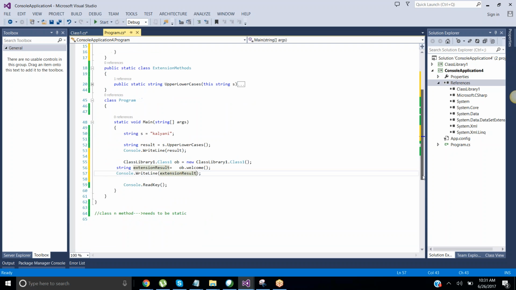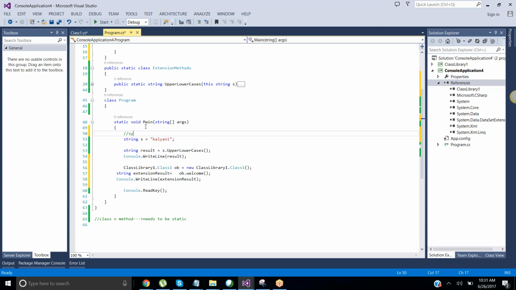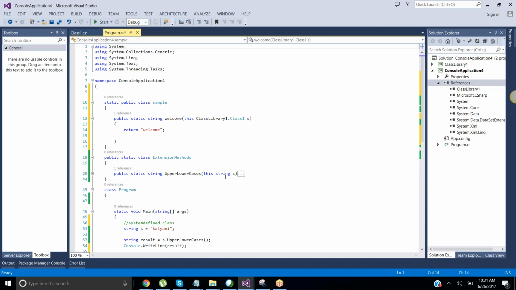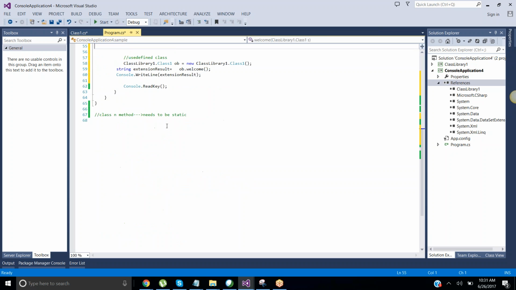So one extension is on an existing class, and one extension is on a user defined class. The string is a system defined class, and class 1 is the user defined class. Now we'll see the output of both. Here we get the upper and lower case of Kalyani, and for welcome, the method you are calling returns welcome, which needs to be displayed here as the output.